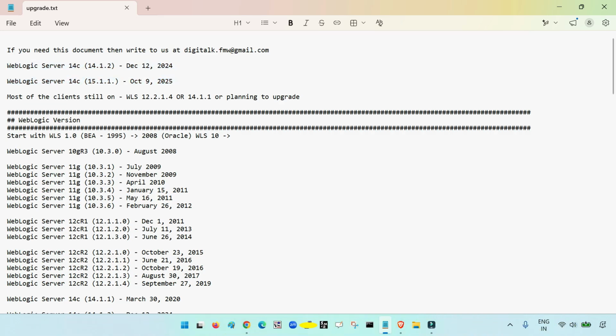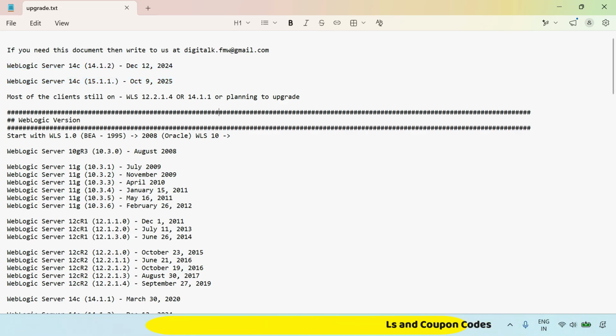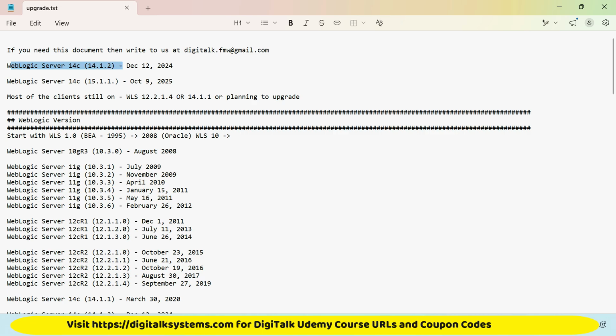But as of now, most of the clients you will see are on the 12.2.14 release or maybe on the 14.1.1 release. And now they are planning to upgrade to 14.1.2 or 15.1.1. There are a lot of questions, like: if we are on 12.2.14, should we go to 14.1.1, or can we migrate directly to 14.1.2, or should we go for the 15.1.1 version? What is the difference between them?